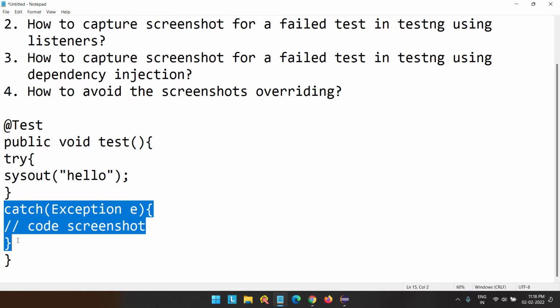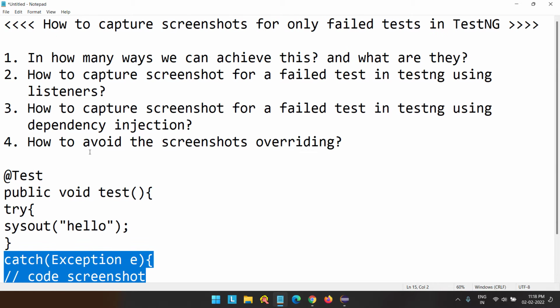You can do this, okay? For some time, if you don't know how to do this thing, you can use this process because it will help you in capturing the screenshots only for the failed scenarios, correct? But this is not the correct way, guys. This is not the actual professional way that we need to follow. So there is a separate way in which we can capture the screenshots only for the failed test in TestNG. Fine. So let's see how to do that.